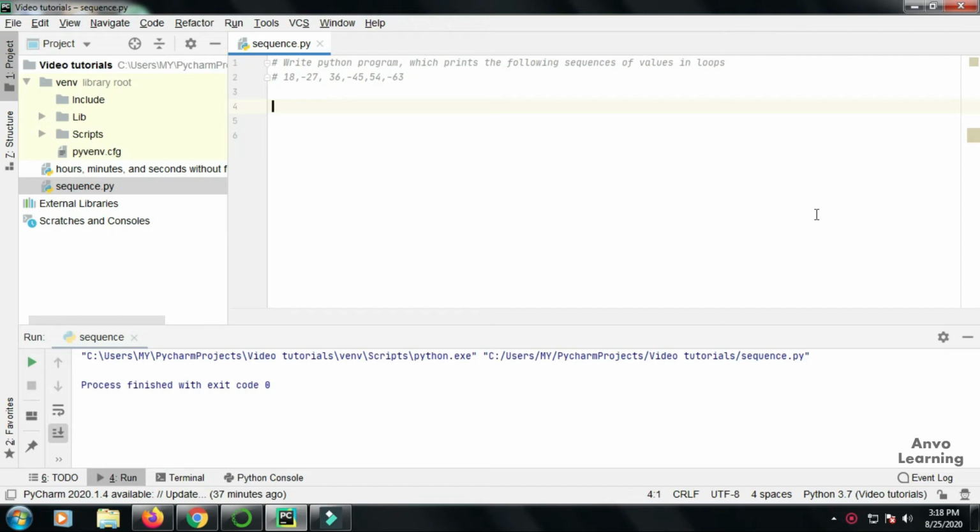Hello everyone, welcome to another Python tutorial video. In this video we're going to learn how to write a sequence in a loop. Here we can see a sequence that is 18, -27, 36, -45, 54, -63. So here we're going to write this sequence using a loop. Let us see how we can do it.